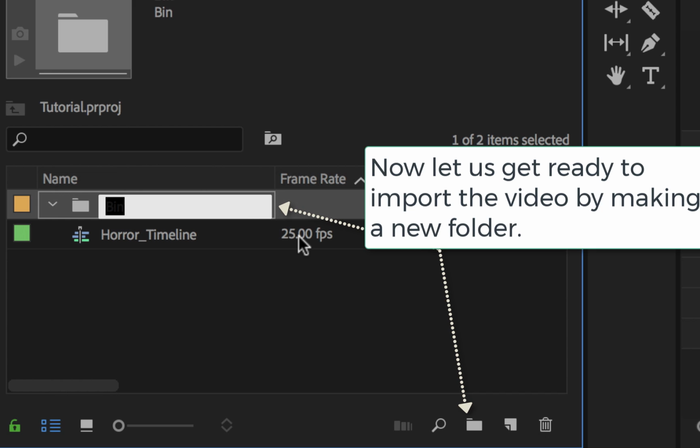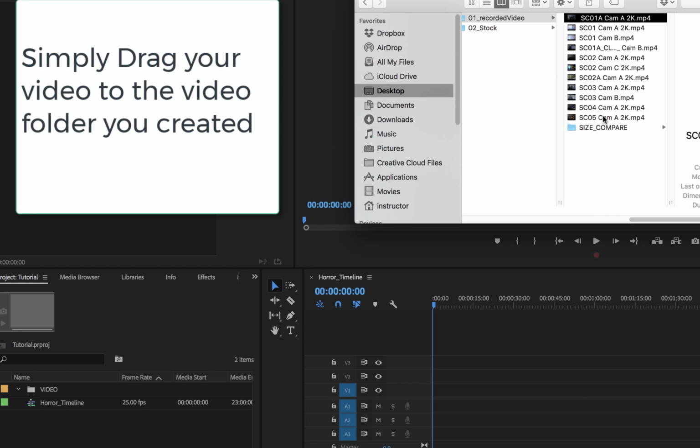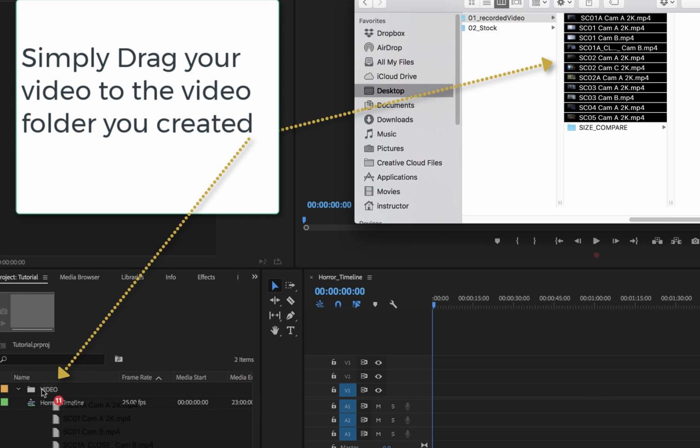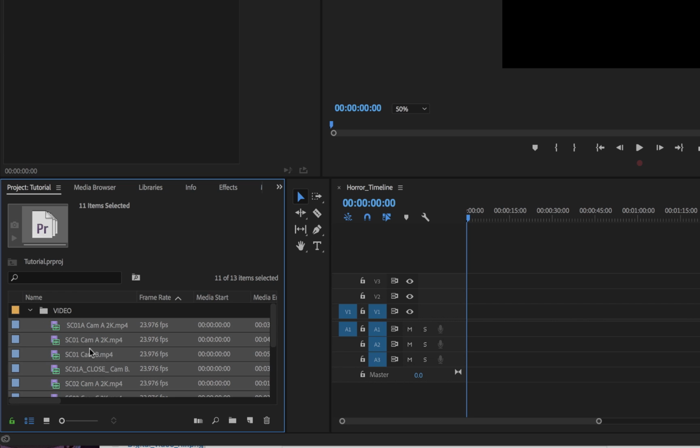All right, so now let's make a folder so we can import those videos and get to work. And we're going to name that folder video. Creatively speaking, that was awesome. So now we're going to simply drag these videos from our Finder to our folder inside of Premiere in our bin. And you're going to get some feedback on that. There you go. It says, hey, we imported this.